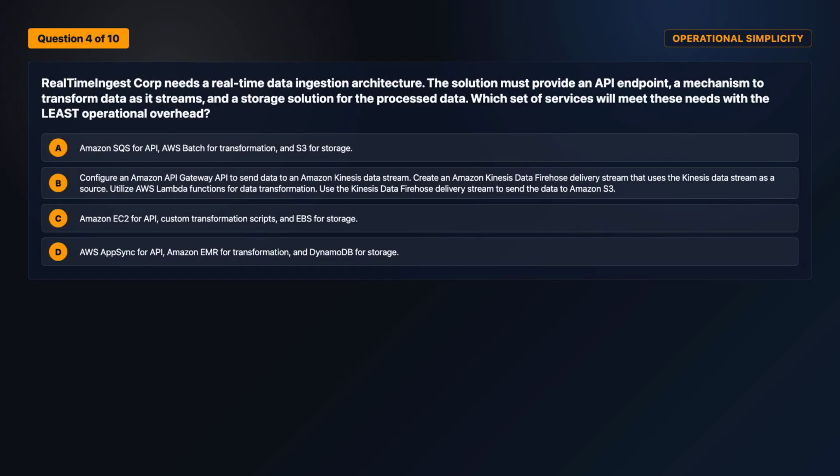Let us switch gears. Question 4. The scenario tells you the trade-off. Real-Time Ingest Corp needs a real-time data ingestion architecture. The solution must provide an API endpoint, a mechanism to transform data as it streams, and a storage solution for the processed data. Which set of services will meet these needs with the least operational overhead? Select one answer. Review the answer choices on screen.